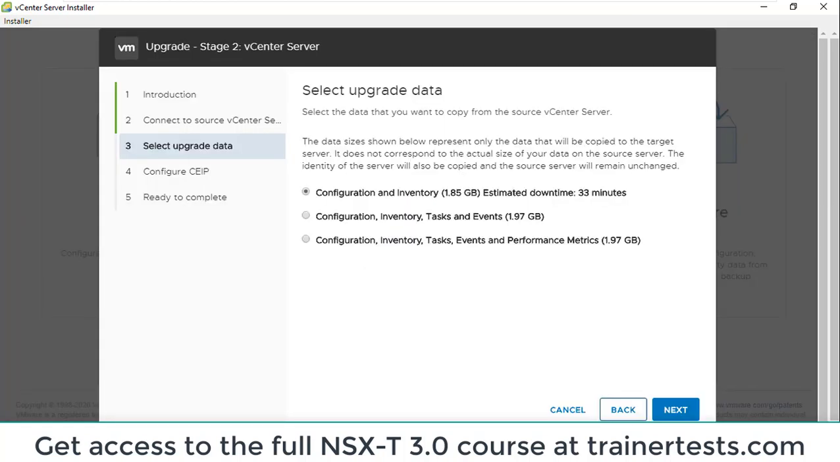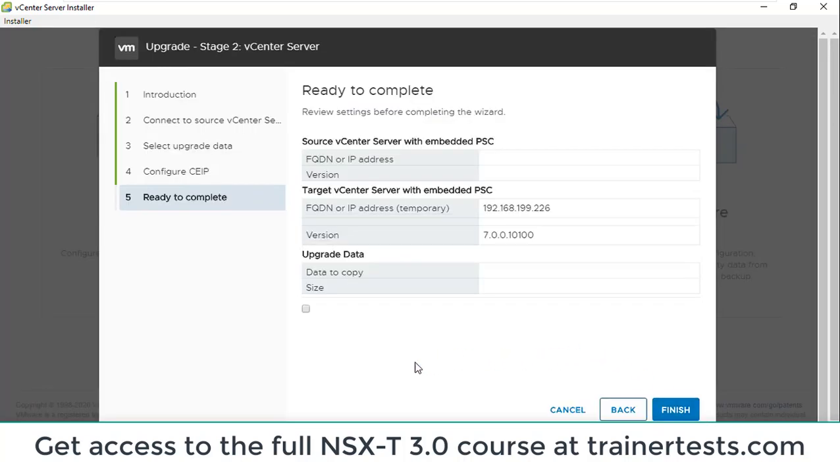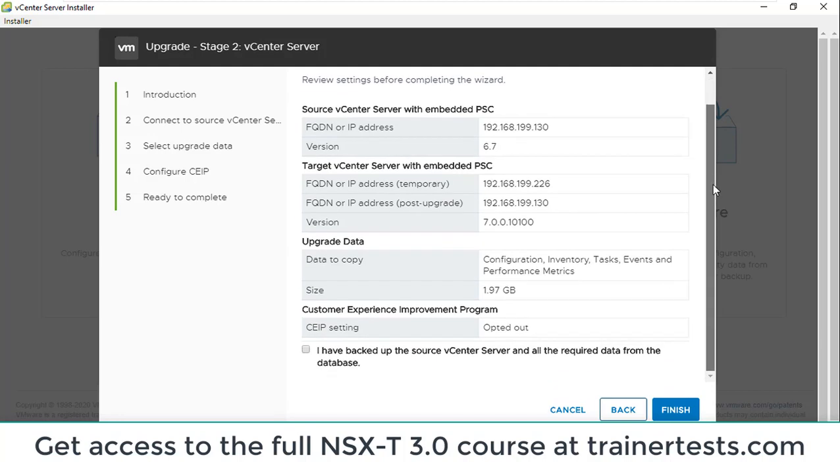And now I'll pick the data that I want to bring over from my source vCenter to my new vCenter. So do I just want the bare basics, the configuration and the inventory? Do I want to bring over all of the tasks and events that exist and the history of those? Do I want to bring over the history of tasks and events and performance metrics? So it's really not much data. I'm going to bring over everything and click Next. And I am not going to join the Customer Experience Improvement Program here. And here we go. We are ready to complete.